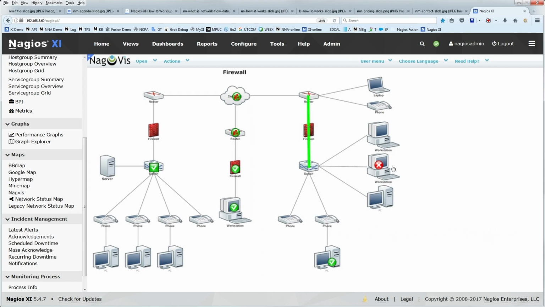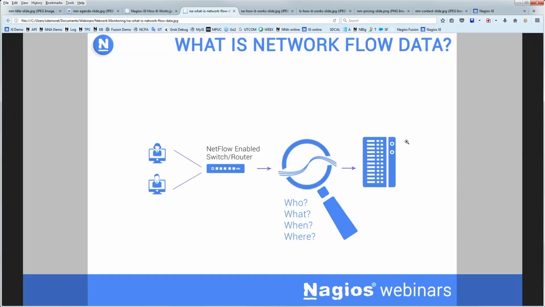And so that's a quick look at the XI side of things. Next we'll move over to Network Analyzer and talk a little bit about that. So in Nagios XI, as you saw, it's very simple to set up monitoring of bandwidth on your network devices and to detect when bandwidth exceeds a certain threshold that you put in place, letting you know that there's just too much traffic on a particular port.